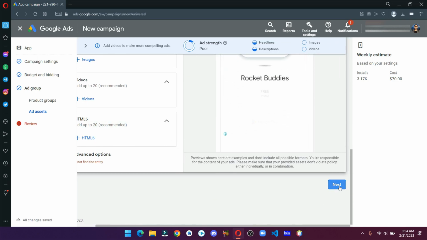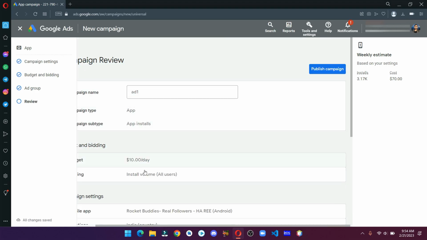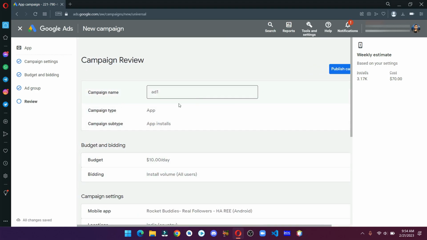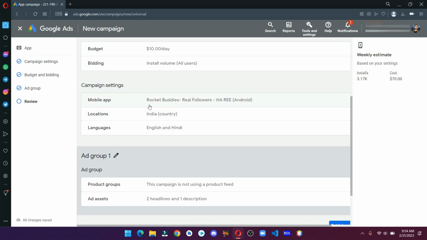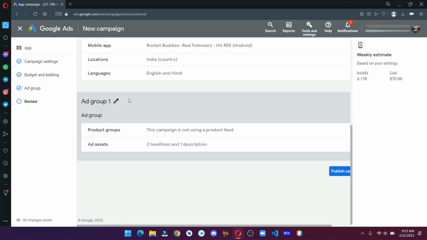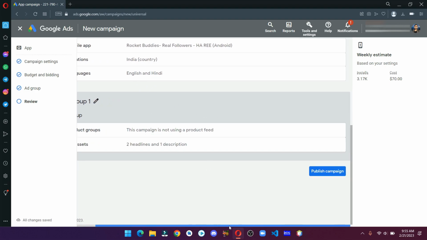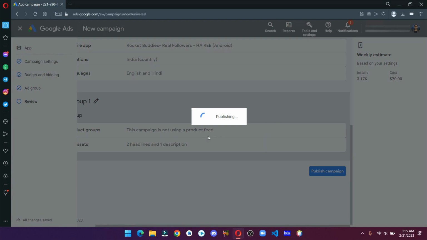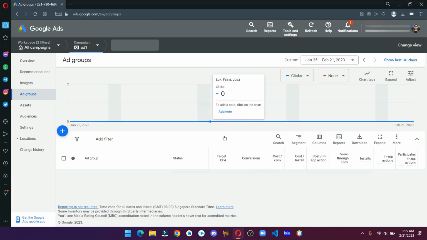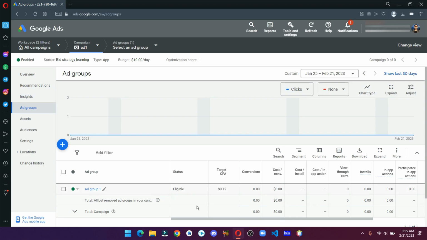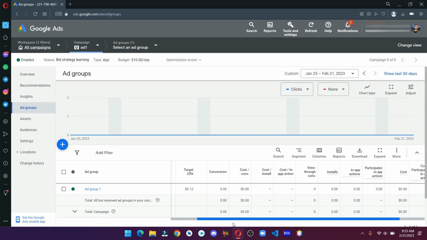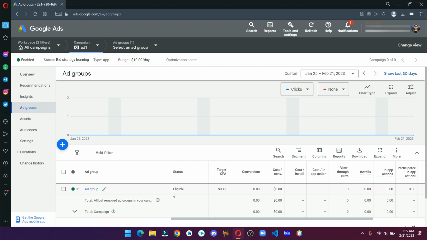And now for the final part. Just review everything and make sure everything is good, and I've also increased my daily budget from $7 to $10. It really doesn't matter, you can change it whenever you want from your dashboard based on the campaign's performance. Once you review it, finally click on publish campaign, and that's it guys. Once your ads get approved, your ad will start displaying and you can see the results in your dashboard. It might take a few hours to get approved, so don't worry and have some patience.